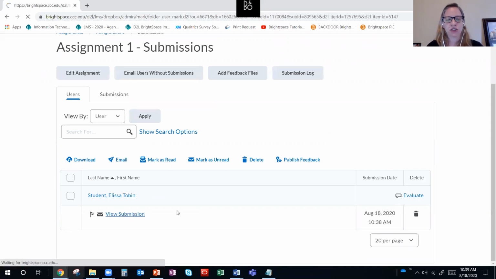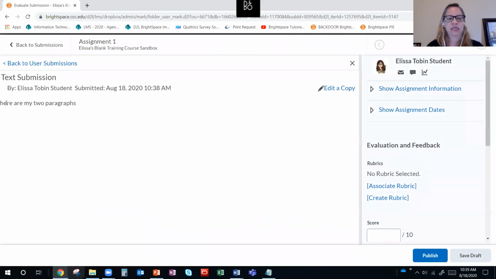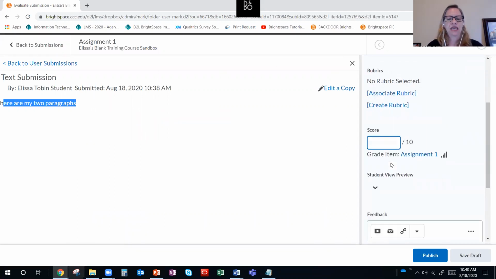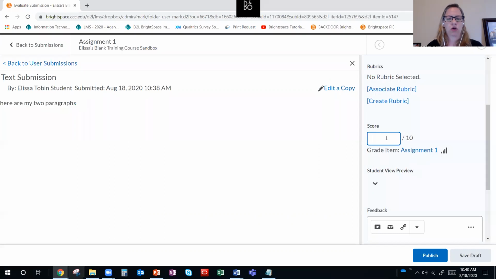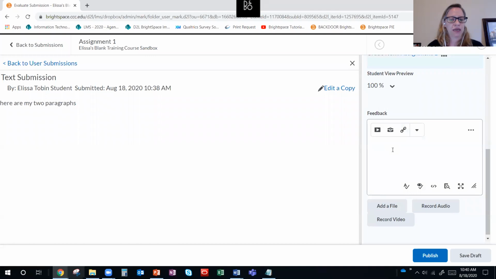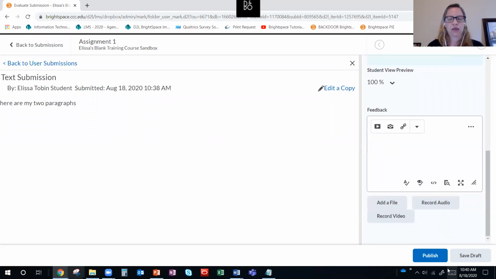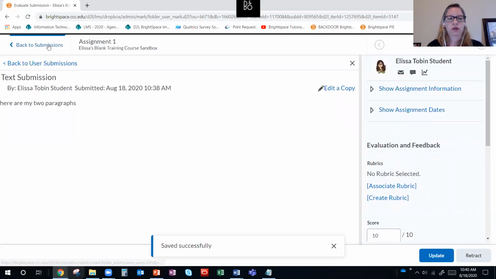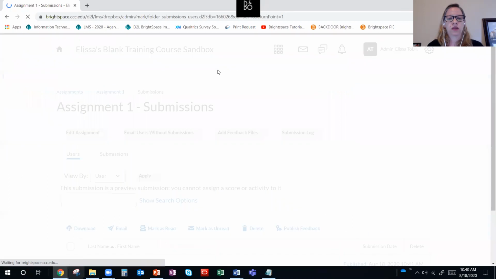So I'm going to click on view submission, and I'm going to see there are 2 paragraphs right on the screen because this was not an uploaded document. This was them typing on the screen. On the right-hand side is where I can score it. So I can give them their 10 out of 10. I can add any feedback I want. I can record a video note if I wanted to, and then I'm going to publish that. So that's grading from the assignment tool.